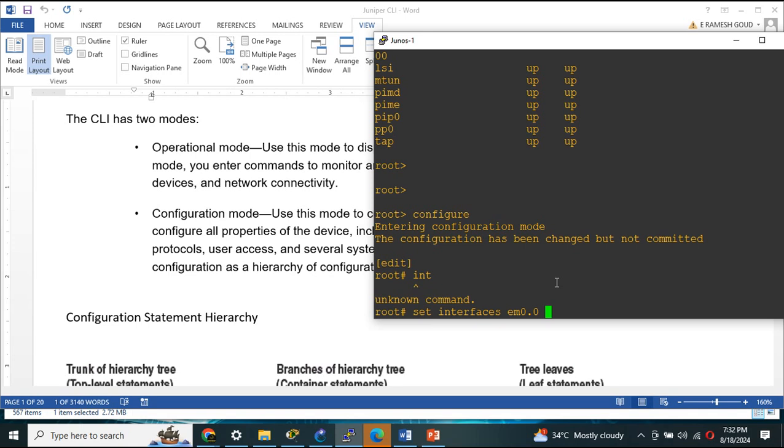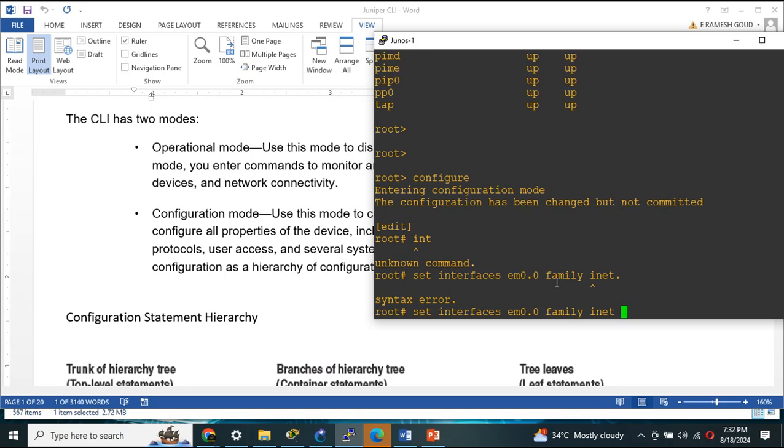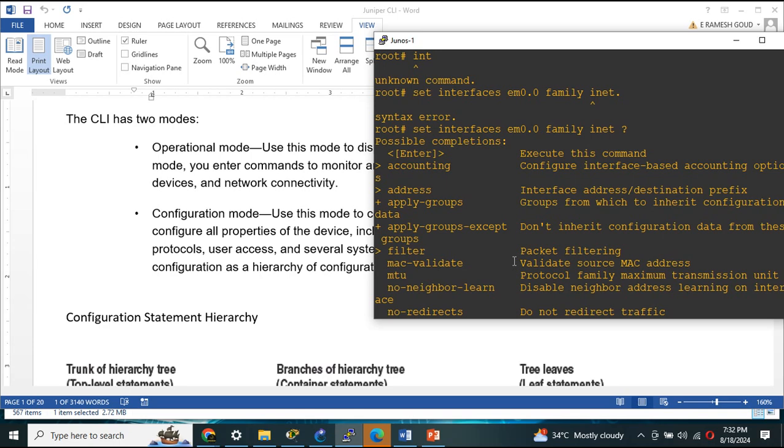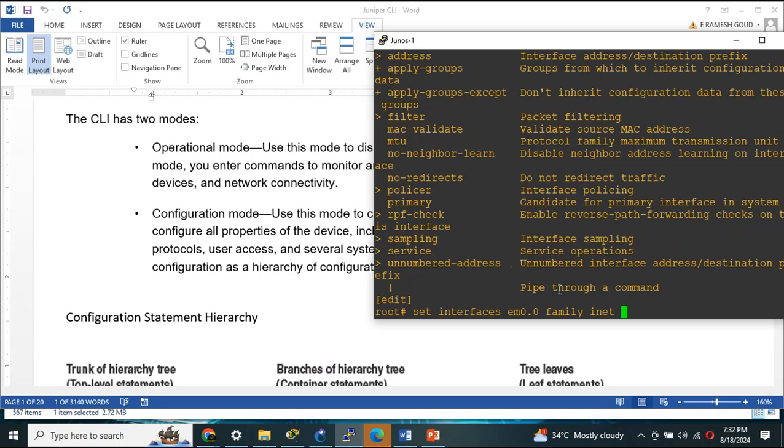We'll configure it. Okay. So interfaces em0.0 family inet. You can see right here, family inet.0 is the default inet. Okay, it will take inet.0 by default. Okay, and next is address. What is the address? Suppose I'm taking 192.168.1.1.